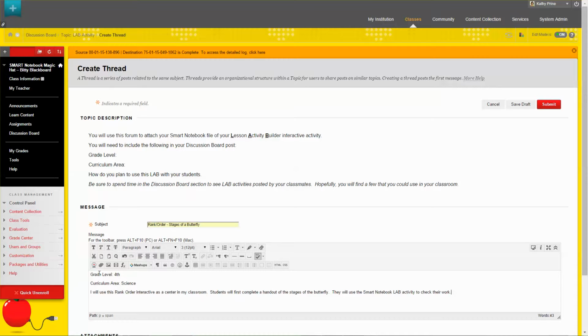Alright, so my students will use this rank order interactive as a center in my classroom. Students will first complete a handout on the stages of the butterfly, and then they will use this lab to actually check their work to make sure it's correct. I'm now ready to attach my file, and I can do that in two ways.